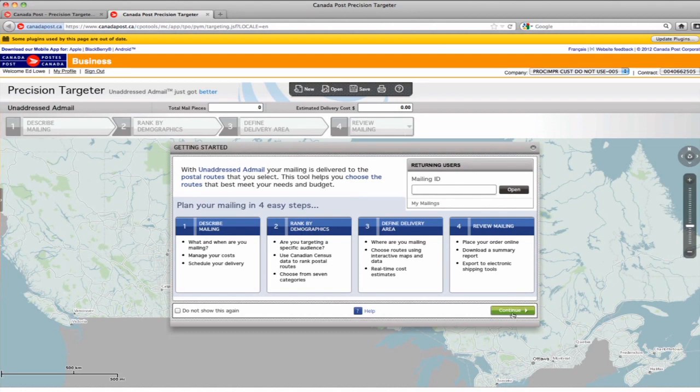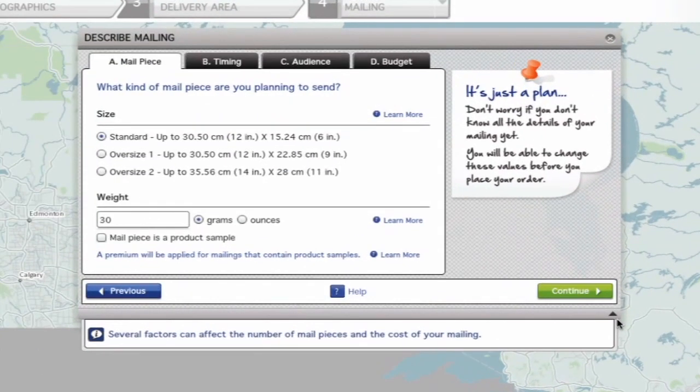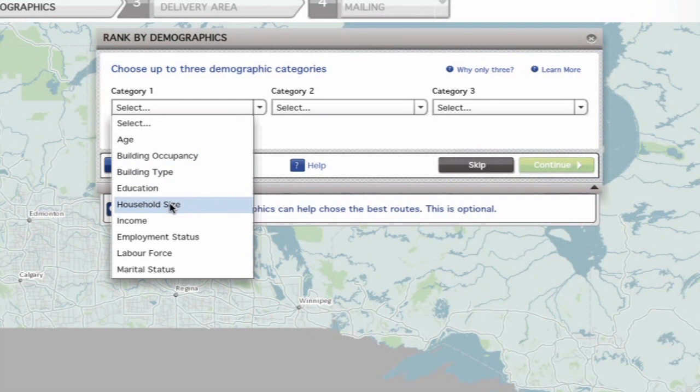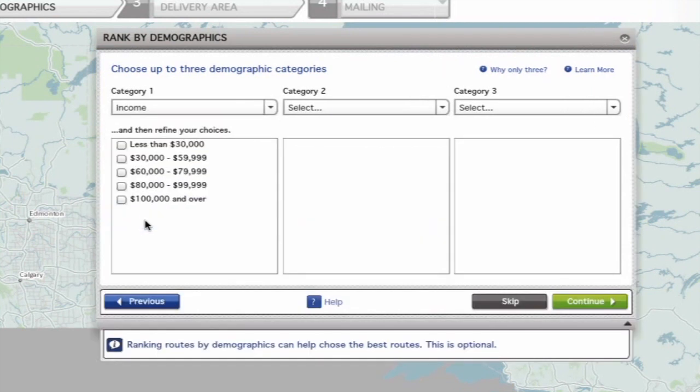So I'm just going to click continue here. As you can see, it presents me with the describe your mailing screen. It's already, as I said, pre-entered. I'm going to continue here. In this case, you have the option of choosing a demographic filter. For the purpose of this exercise, I'm going to pick only one. I'm going to pick household income of greater than $60,000. And then I'm going to click continue.